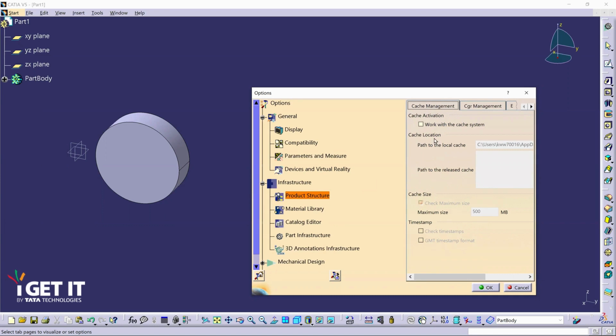Cache management. This is the ability to save your data ongoing so that you can recover. I'm going to leave it up to you to talk to your IT and or CATIA administrator as to whether this should be turned on or not. But this is where the data that is being collected to do the warm start is located, or has settings for it.